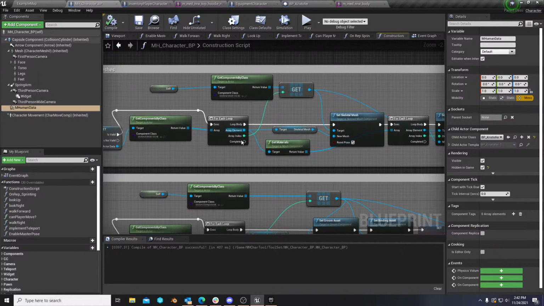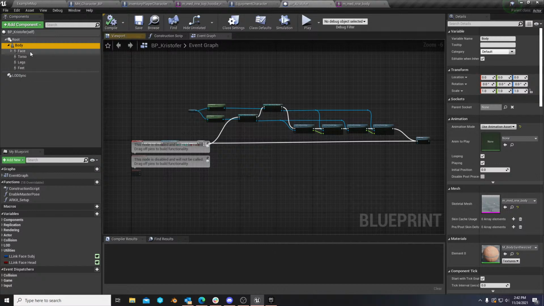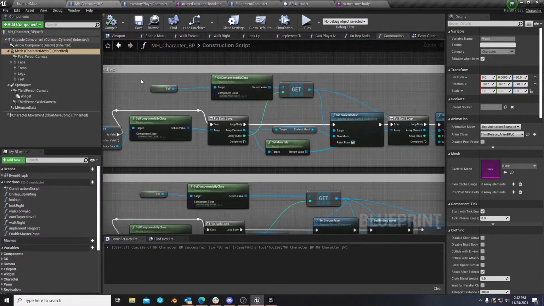So this is going to have to be rewritten to either get the component name before getting skeletal mesh data and making sure the object names match between the two, which is going to break the mesh, because mesh isn't named mesh in Christopher, it's named body. So keep that in mind. You'll have to work around that issue. But basically, you'll have to rewrite the construction script once you child class this.